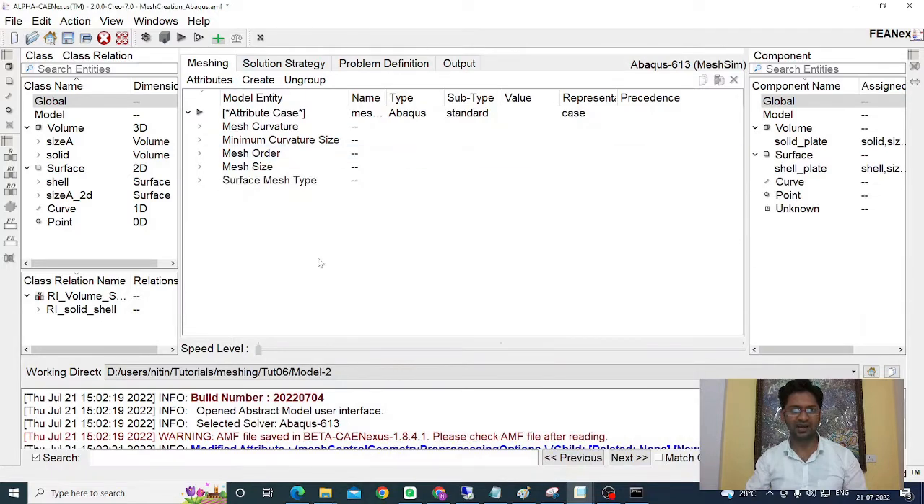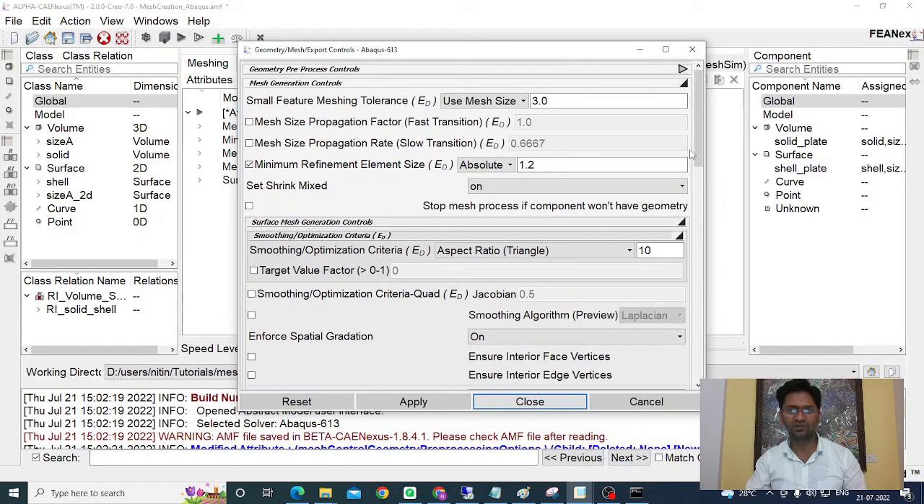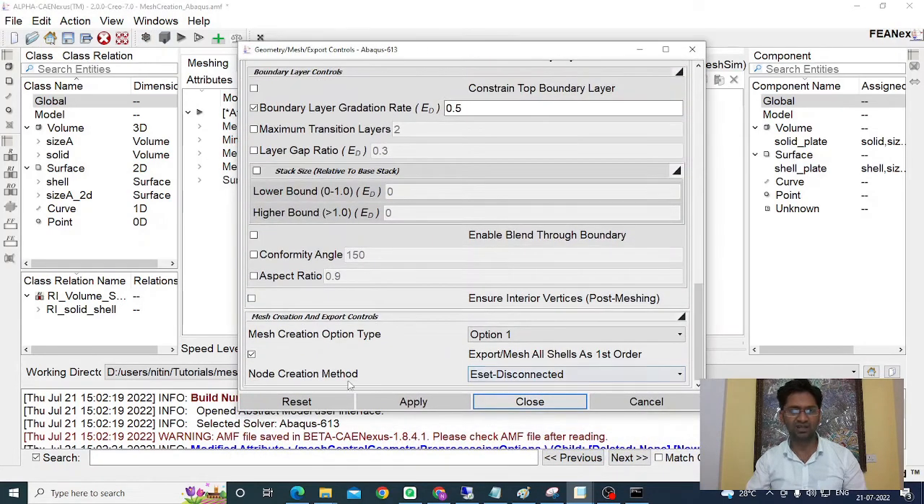You can see here I have opened the abstract model file. Now again I'll go in the mesh control setting, and towards the end I'll just make sure that mesh creation option is set to option 1, and I have turned on this checkbox, that is I want shell element with first order. So what this setting will do, this setting will create my solid part with second order mesh, whereas my shell parts will be created with first order mesh.